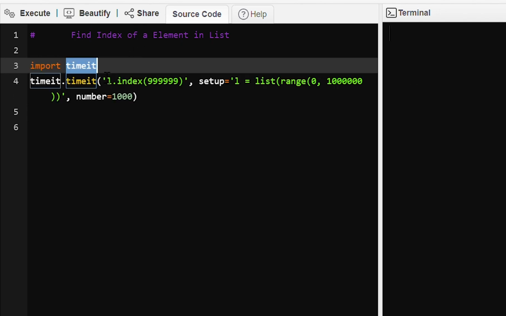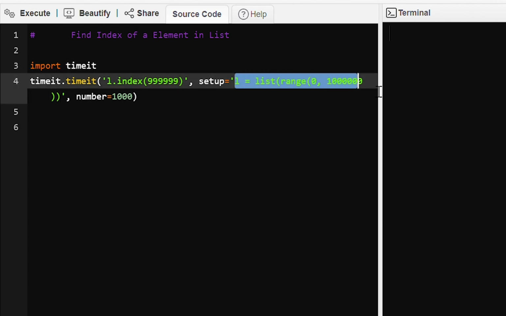Okay. So we have imported timeit, and we have a list. This list has 1 million elements, and we want to find the element 9,99,999. This will be the last element in the list, and we are trying to find this element using the index method. So it will take a lot of time. If I run this program, this method will iterate through all the elements in the list and try to find the value 9,99,999. It will find this value as the last element in the list, so it will take a lot of time.